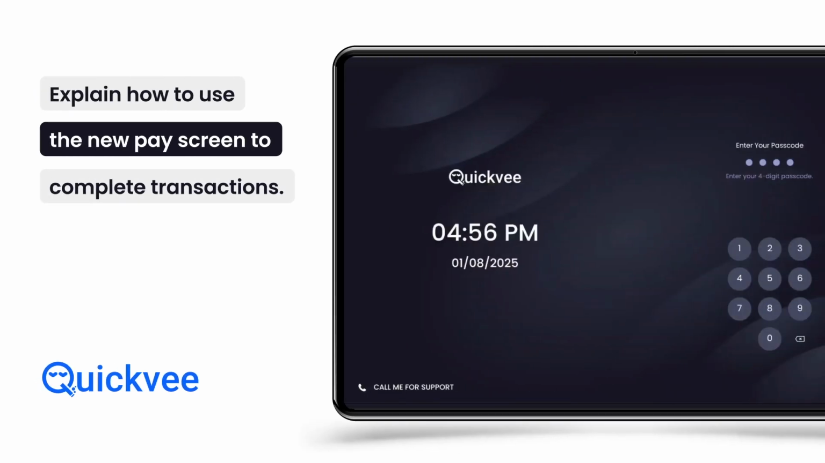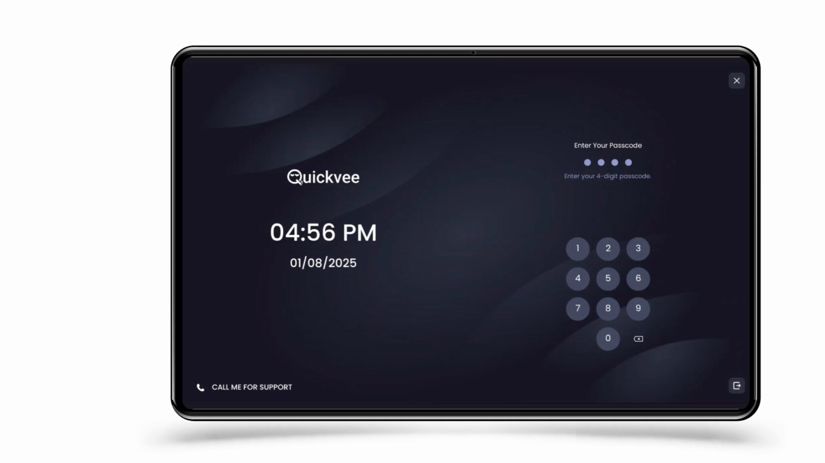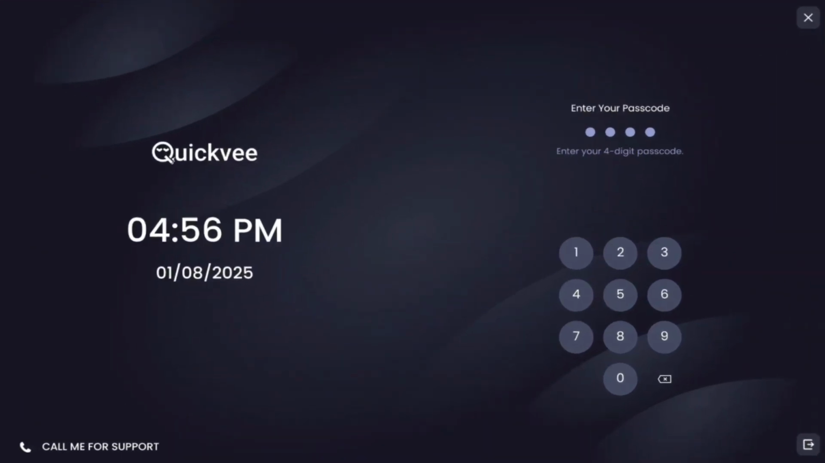Welcome to the Quickvee POS version 6.0. In this update, we're excited to introduce the all-new Pay screen, designed to make transactions faster and more efficient for your business. Let's walk through how it works.